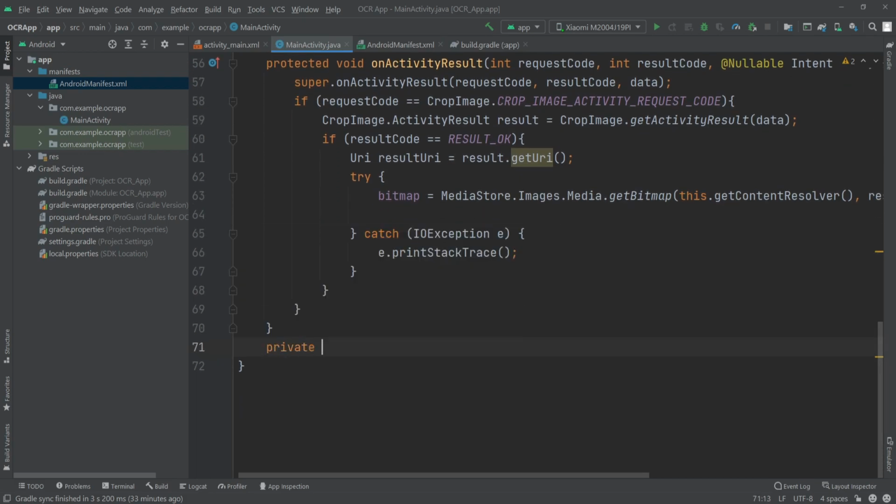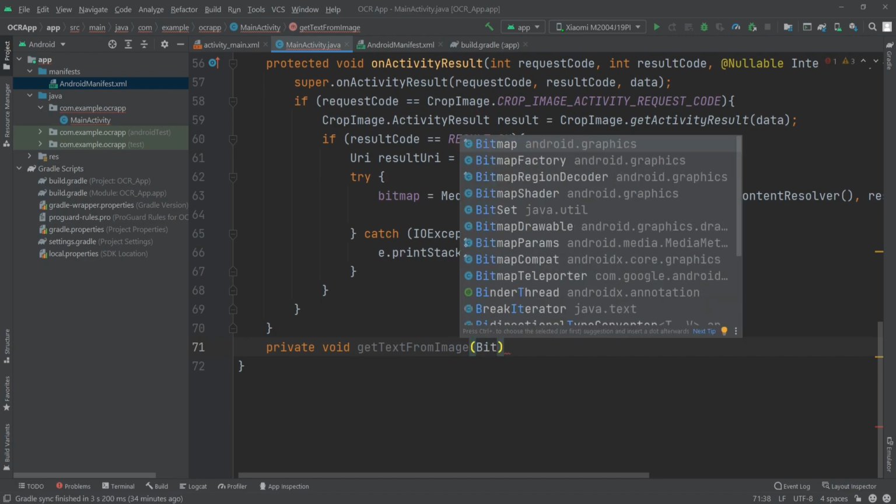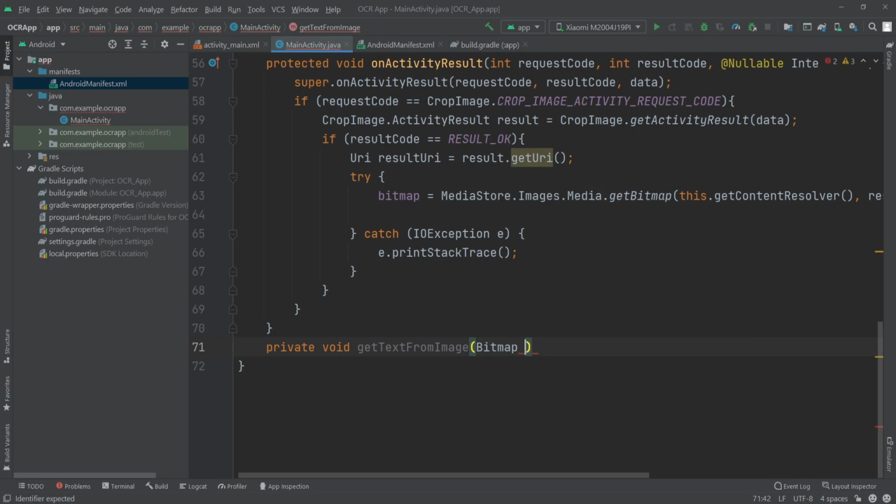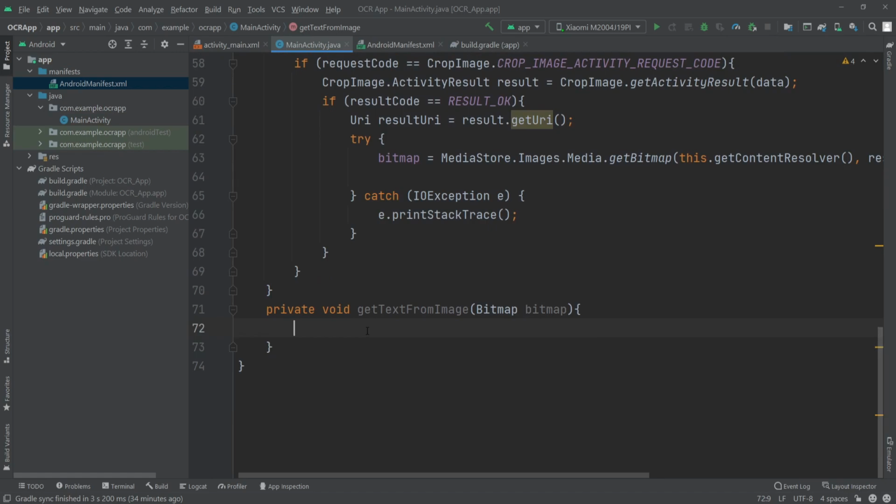I'll call this private void getTextFromImage. Here we'll pass a bitmap as a parameter, so I'll pass the bitmap object here. Inside this method body, we will call the text recognizer from the Vision API.